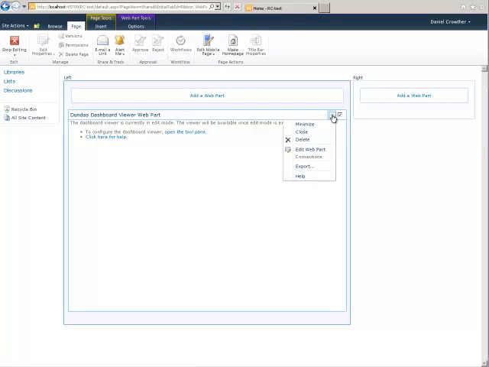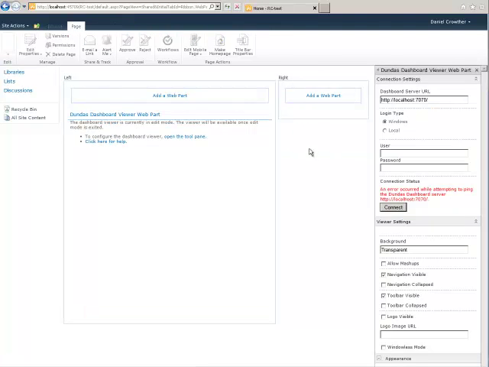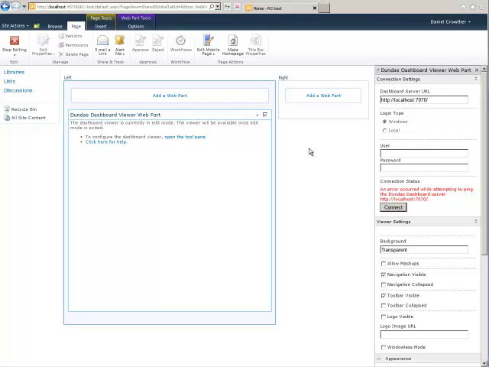After adding this web part to a page, you have the option to customize this in various ways by using the Edit option to the right of the control. For starters, you'll want to specify the Dundas Dashboard server that you'll want to use so that we'll be able to access the dashboards that you've built. Next, specify the login credentials.